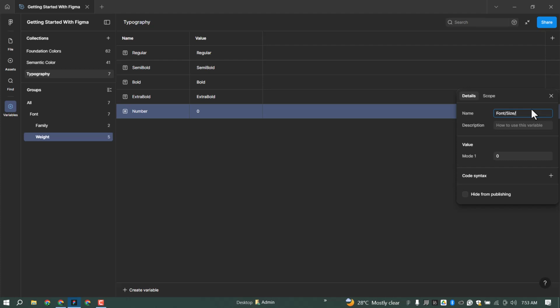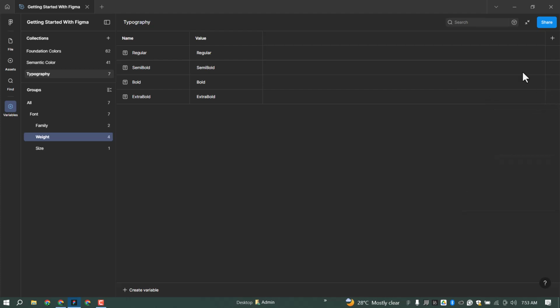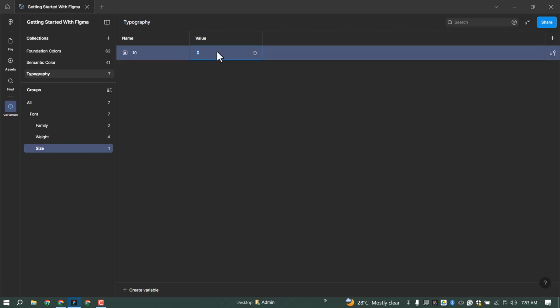Most times 72 is useless actually, because there are times that I do work and I don't even use 72 for my headings. I use 40. My headings are always between 48 and 56. Don't worry, you will get used to that with time. So now on our font group, we have family, we have weight, now we have size created. On the value for size, it is 10.